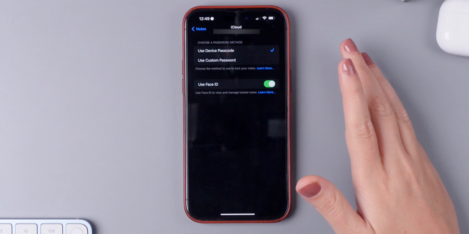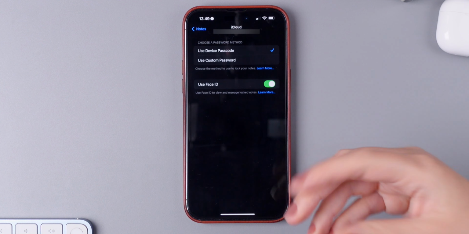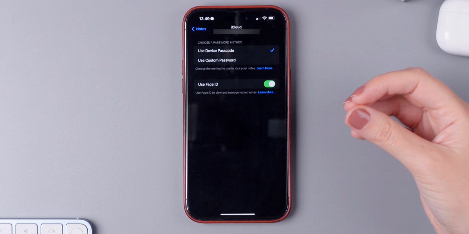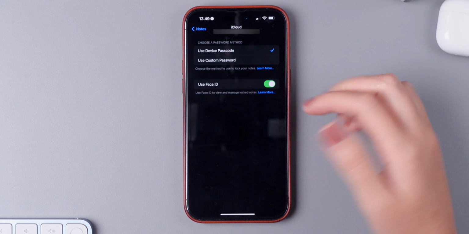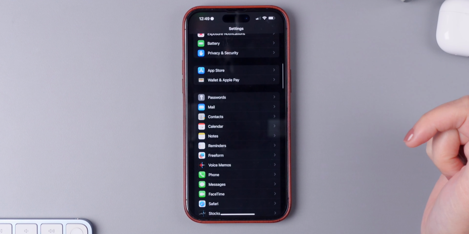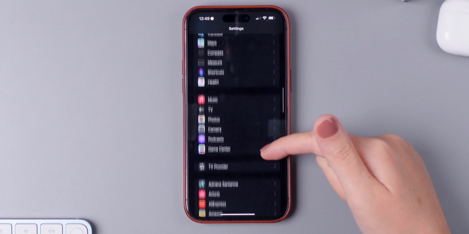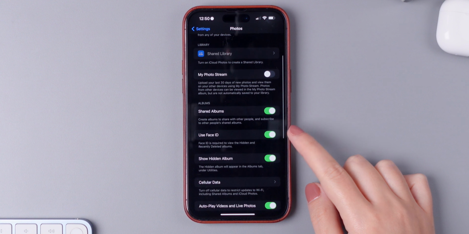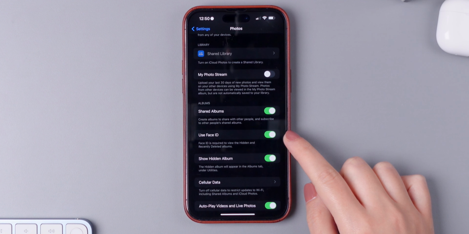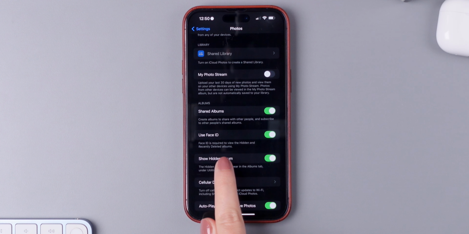And if you like the option to use Face ID to unlock, you can also use Face ID to access recently deleted and hidden albums. So let's go back to settings and right here, let's go to photos. And down here, make sure to enable use Face ID. As you can see right here in the description, Face ID is required to view the hidden and recently deleted albums.